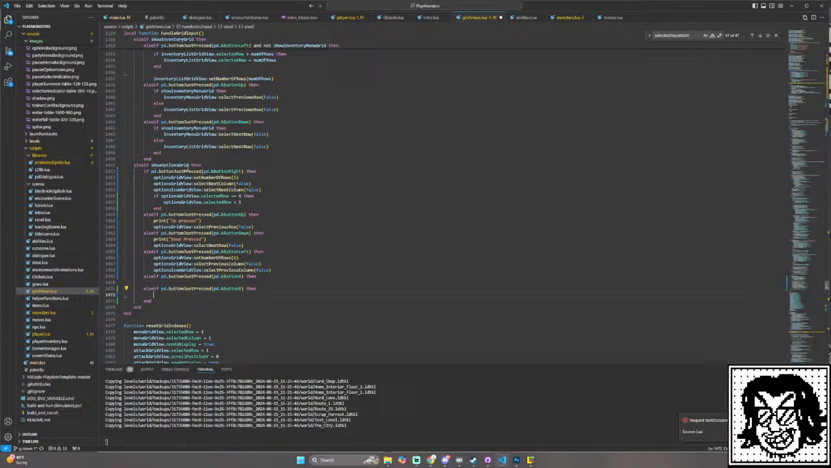And I'm just realizing something too. Okay, I'm trying not to split my brain. So if we do back, we need to make sure that show options grid is set to false. And if we press the A button, what do we want to do? Nothing really, right? We don't want to do anything on pressing A.